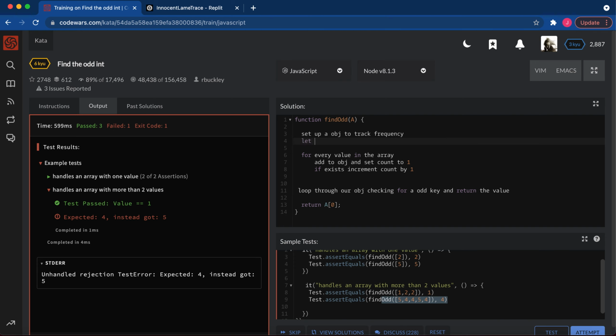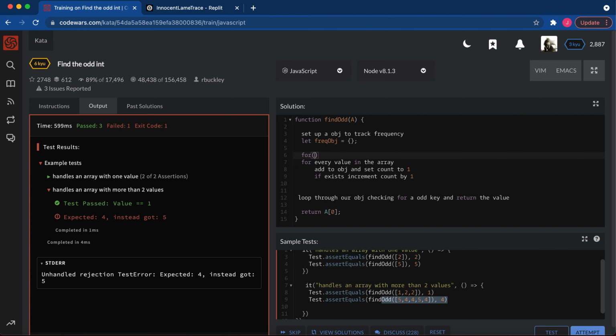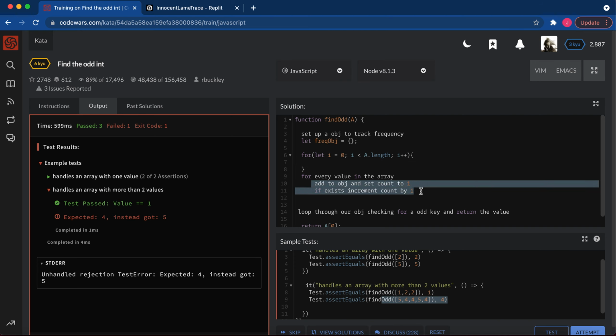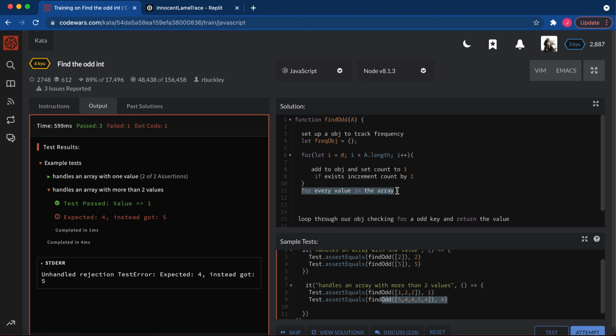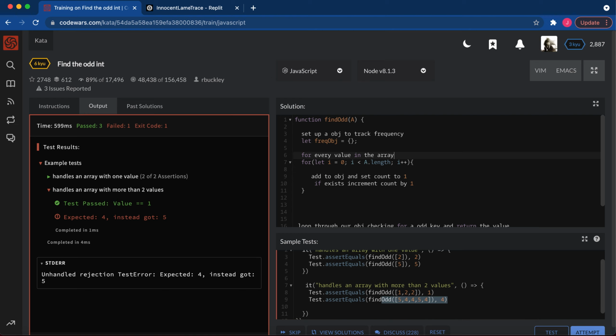Let's set up our object. We will do let count. Let's set it up as a frequency object, actually. This is just a name that I feel like is sufficiently descriptive. Now we will do a for loop. For let i equals 0, i is less than a dot length, i plus plus. Then I'm going to try and keep this organized. So these will go inside of here. This tracks to here. Let's start putting some comments on these.